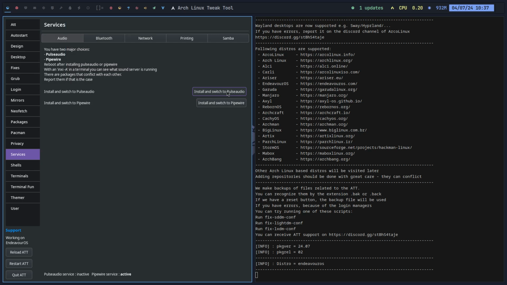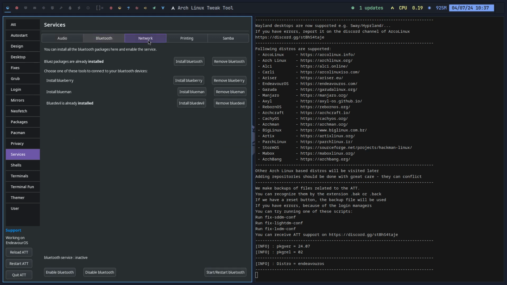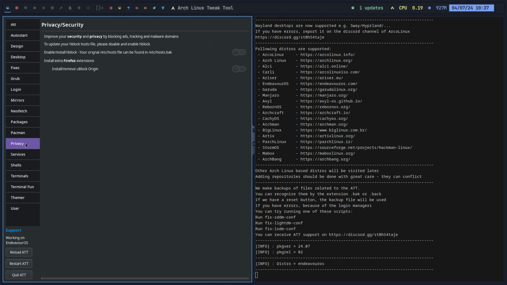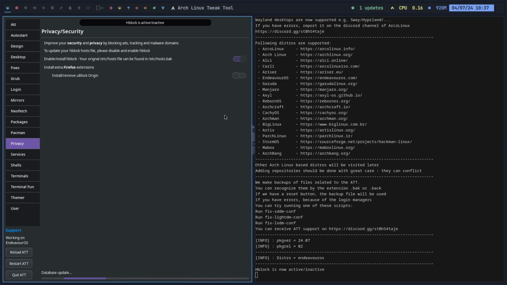When I don't like it, I install and switch to PulseAudio. I try it out, not better. I go back and install and switch to PipeWire. There are Bluetooth options here, network options, printing options, and Samba options. Privacy, just some Firefox extensions. This is a great tool, HBlock. Let's have a look at how that installs.